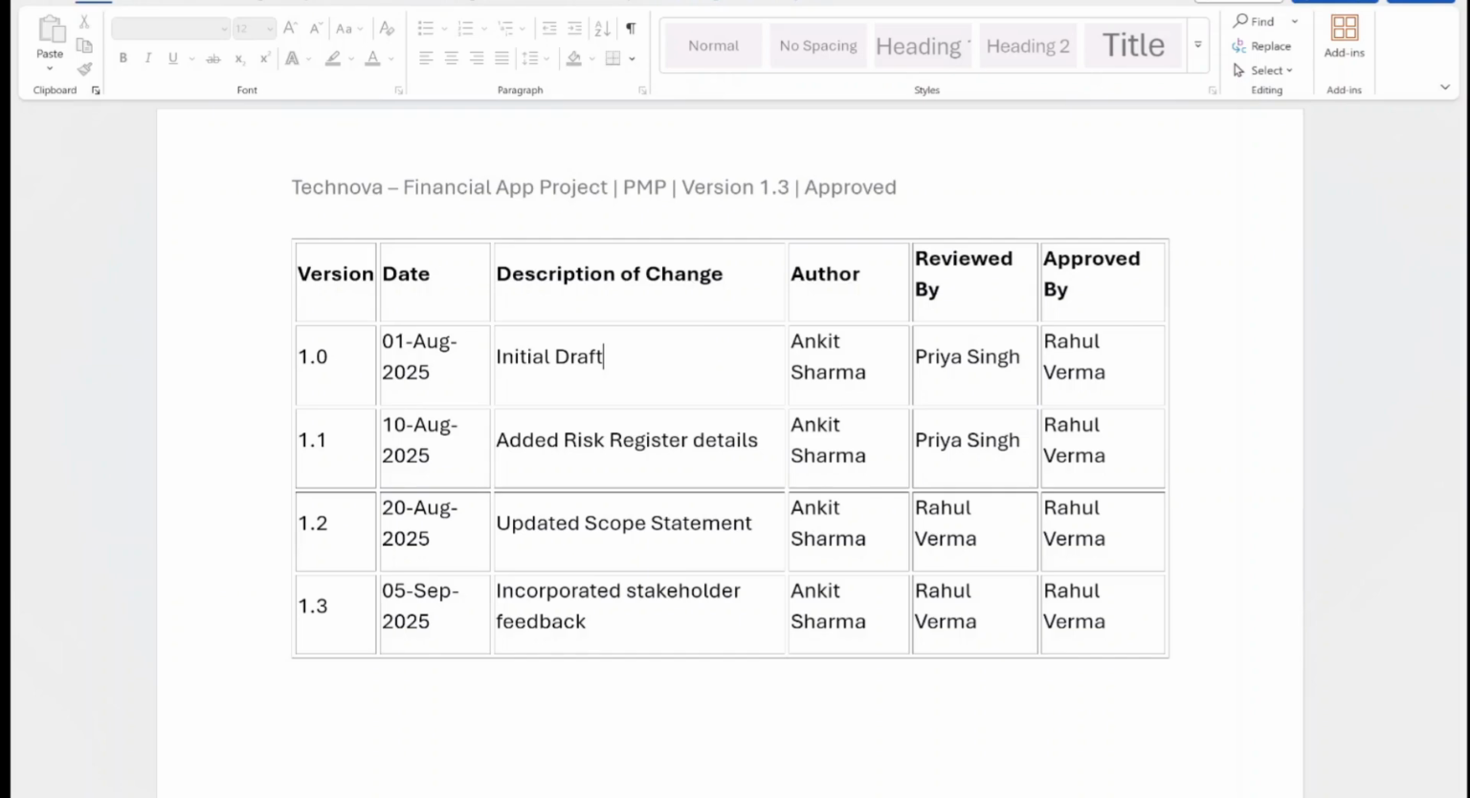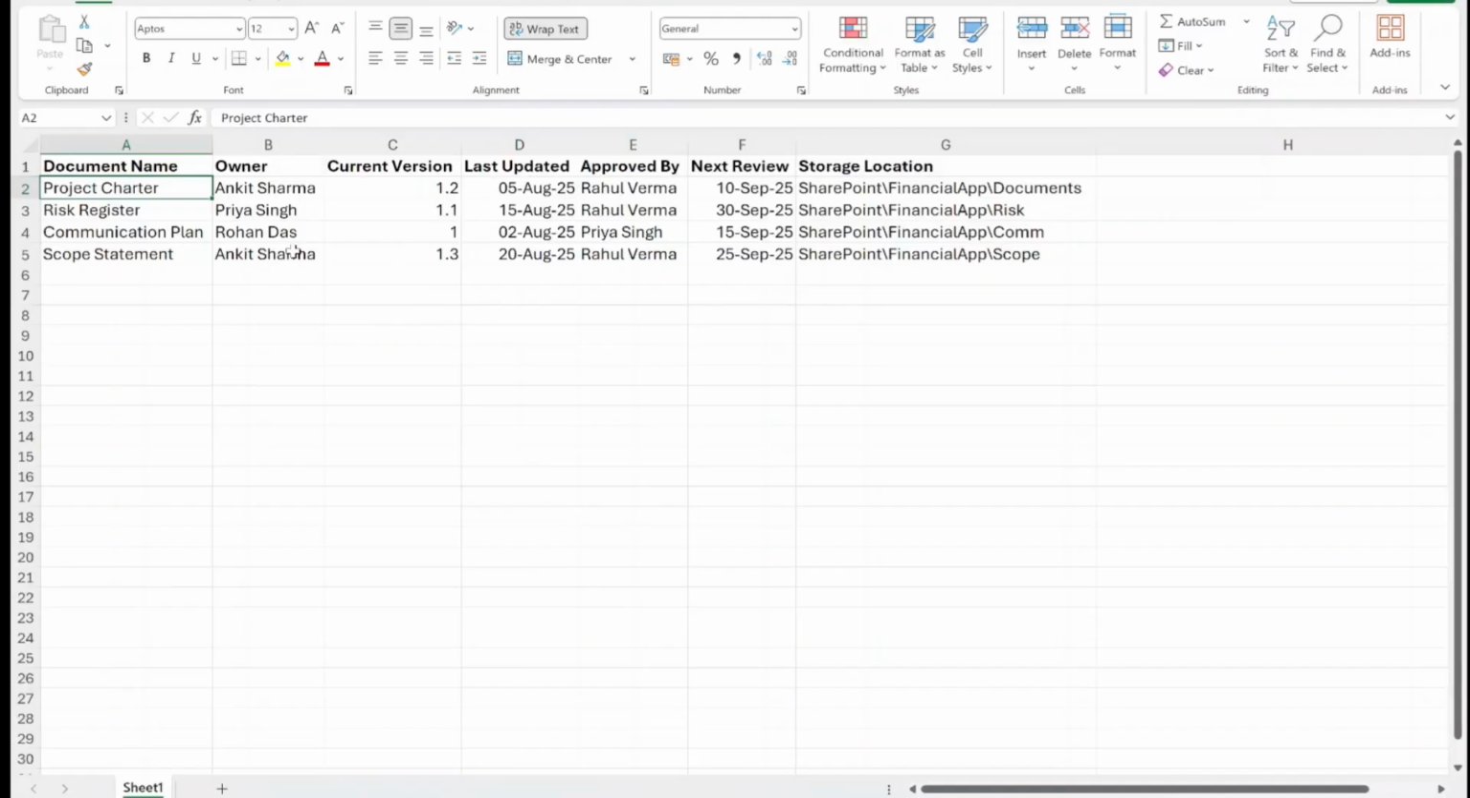Happens a lot, right? Let me show you the Excel as well. Now, this Excel tracker acts as your central document control register. It tells you exactly which document is correct, who the owner is, when it was last updated, and where it is stored.